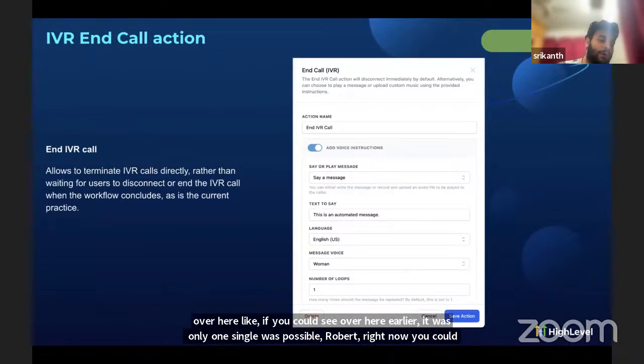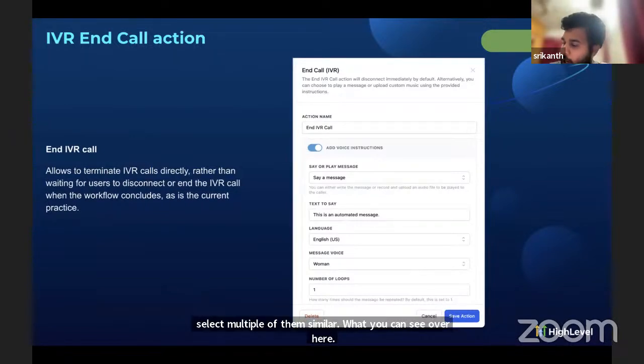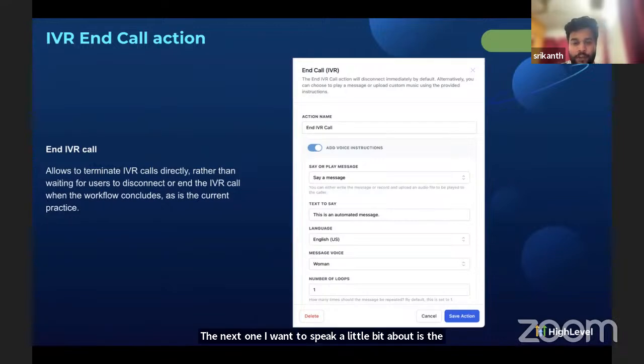The next one I want to speak a little bit about is the IVR. So in IVR earlier, what used to happen was the only way a person could stop this IVR or end an IVR call was when the receiver of the call actually cuts this call out. But you could not do it from your end. Now we have given this option where you can end IVR from your end itself.